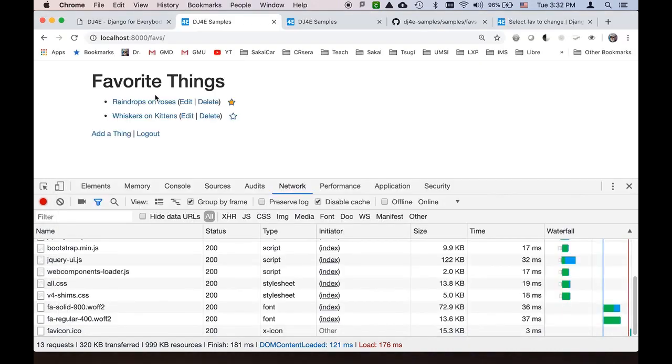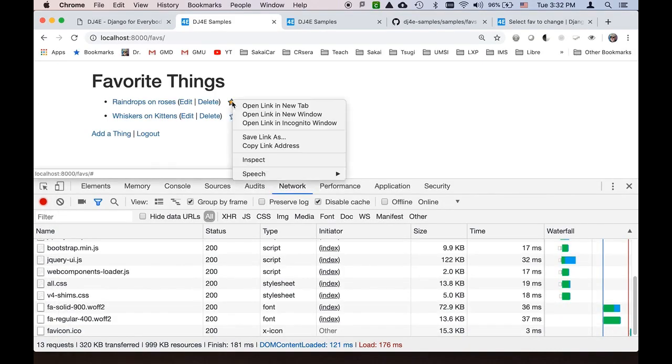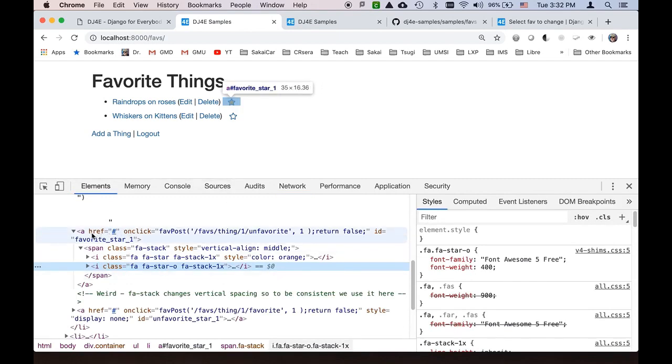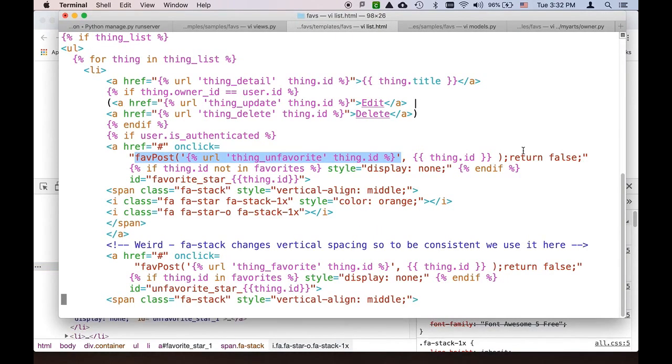So if you do a quick inspect element right here, you see that onClick favPost, this is a URL to hit, and that's the ID. So I'm passing those in as parameters and then return false. We'll go through that JavaScript in a second. And I also give this an ID so that I can reference it down in that function that I'm going to build in a second. So that's here, ID equals favorite.